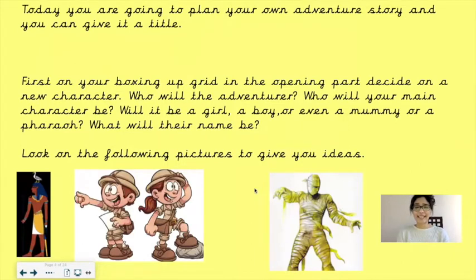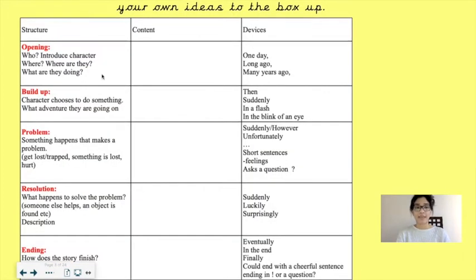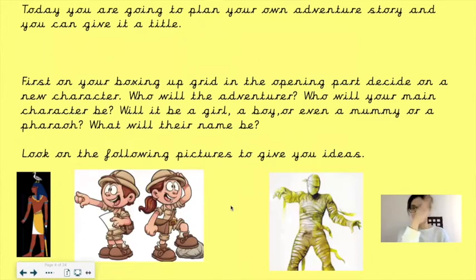So as I said, today you are going to plan your own adventure story and you can give it a title. So you can start off by giving your box up a title as well. I would write it maybe at the top of your box up. So before you draw it up or print it and stick it on a piece of paper, you can just write the title of your box up. And it should be the title of your adventure story. So put your creative caps on and think carefully about what you are going to name your adventure story.